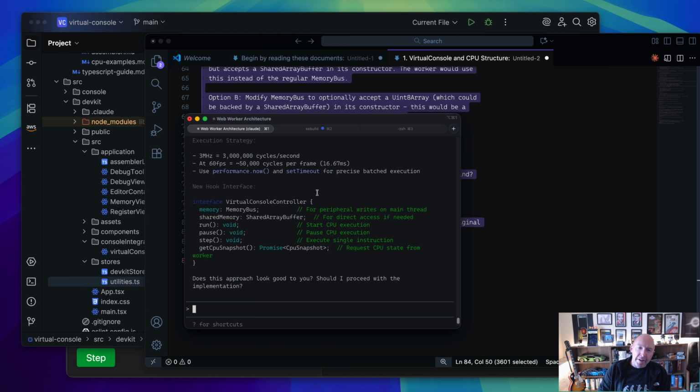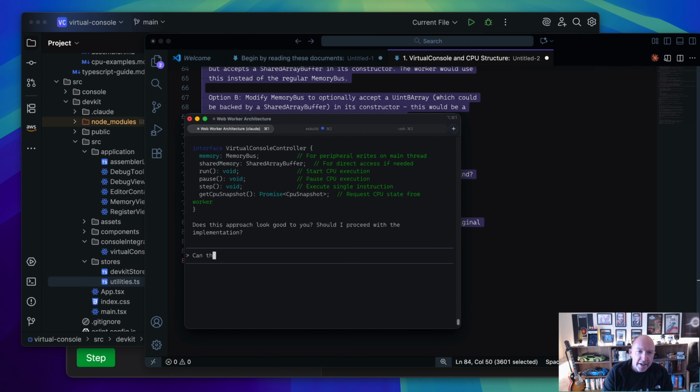So in my head, I think it's using set timeout to kind of pause itself, but I think with a web worker it can just freewheel. You can see the code it's dreamt up, where its cycle runner goes set timeout, run it again. But I think it can just freewheel. It says precise batched execution, but I'm not sure set timeout is always that precise. So I ask it, can the web worker not just freewheel?